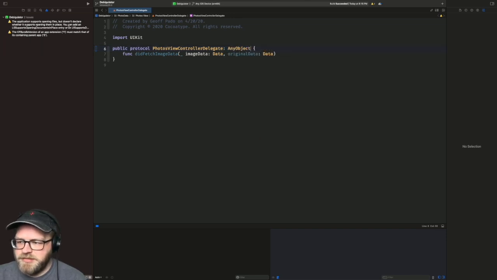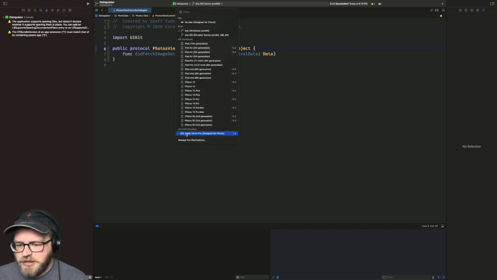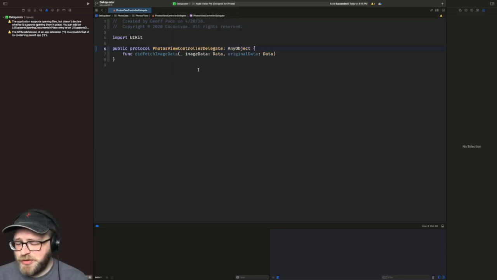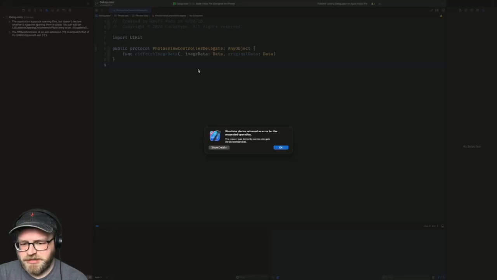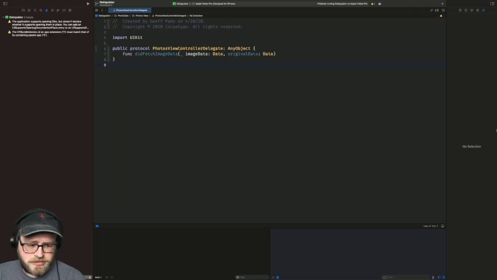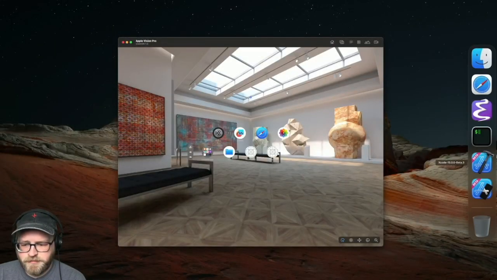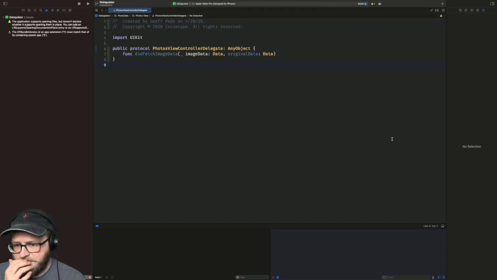Fair enough. Some stuff about info plist. We don't care about that. So that still builds in Xcode 15. Let's see what happens if we just say Apple Vision Pro designed for iPhone. Nothing else. I want to see what this looks like. I've seen some people do versions of their apps on here, and it looks kind of gross if you just do the designed for whatever. But we'll see what we get with this. Build and run. Let's try it again.